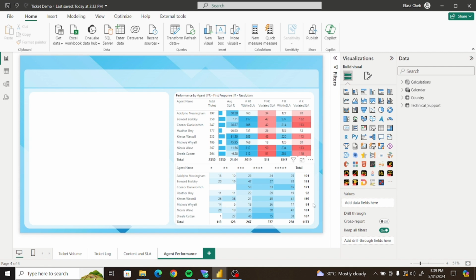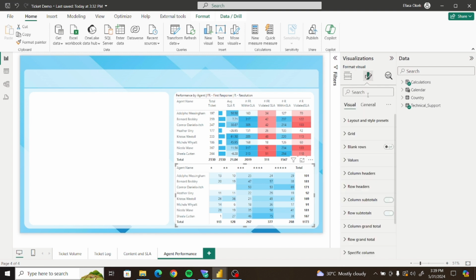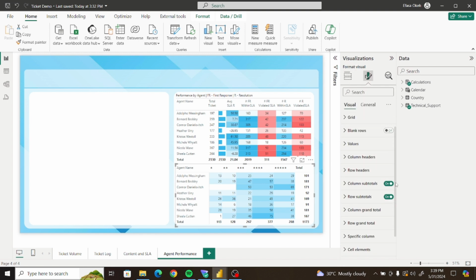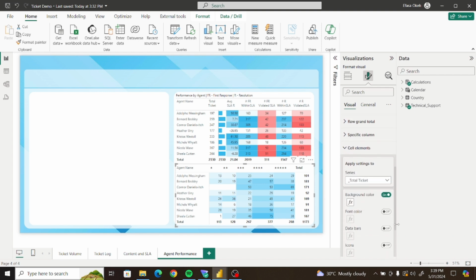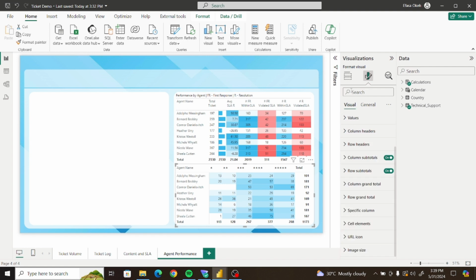One thing we can also do here, I don't think we need the total tickets. Okay, we also can just do that. We can also apply conditional formatting to that. I didn't do this in the report before now. Cell elements. No, we can't do that.